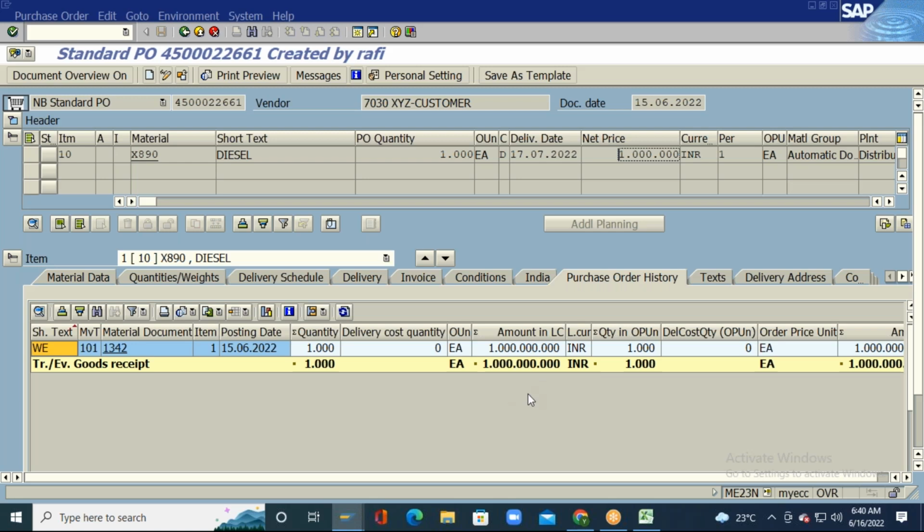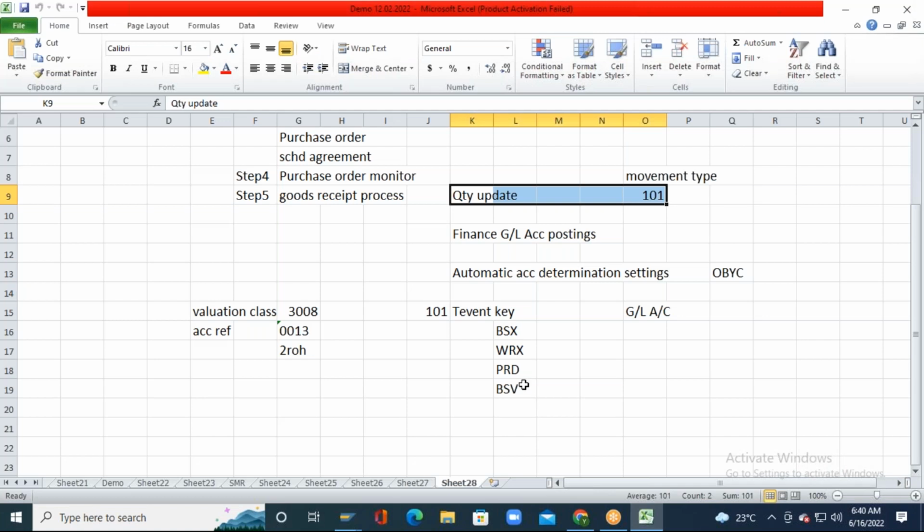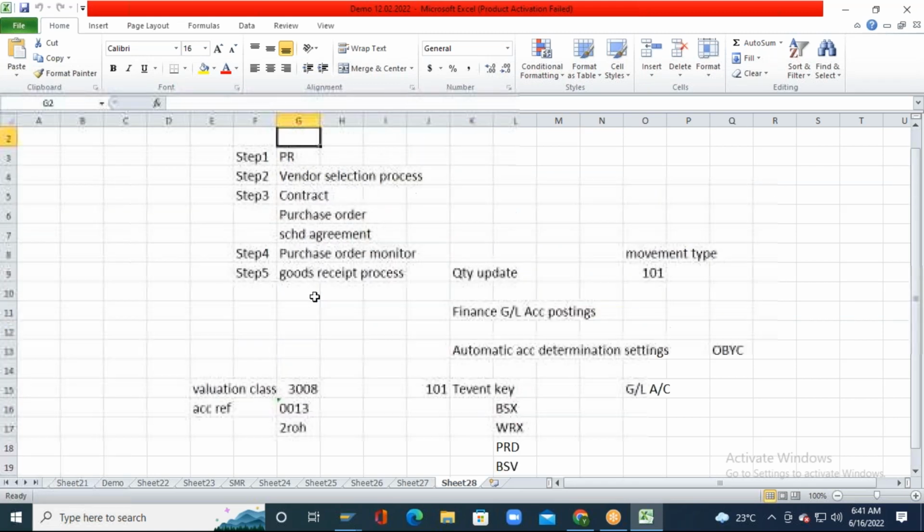This value of 10 lakh rupees will be posted on the finance side based upon the GL accounts and the transaction event keys that are triggered for the 101 movement type. What are the transaction event keys for 101? These are BSX, WRX, PRD and BSV. We will see what transaction event keys are updated and what relevant GL accounts we assigned to them. BSX and the relevant GL accounts are updated according to the automatic account determination settings which we did yesterday as a configuration.